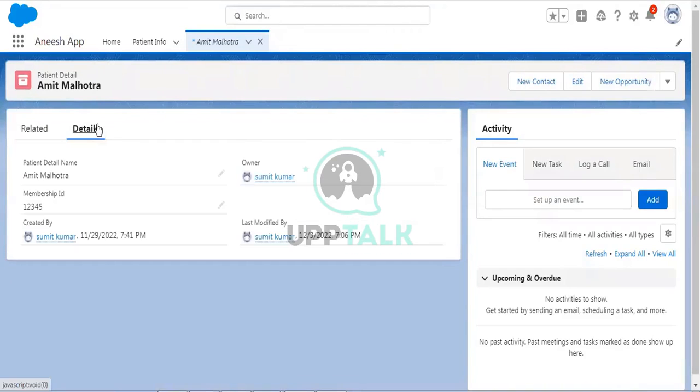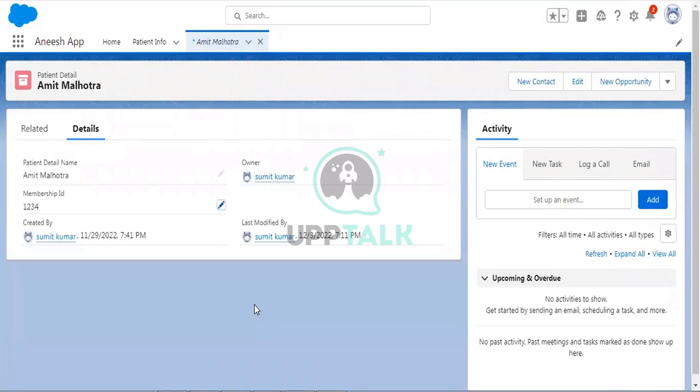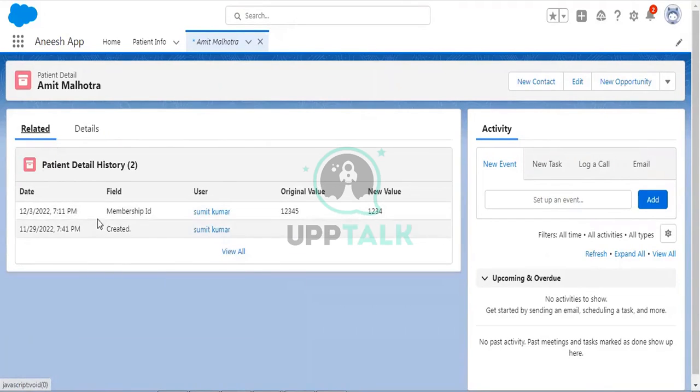Now let me do one thing. Let me change membership ID from null 2345 to 1234 and click on save. Now go to related. In the log, the field changed was membership ID, Sumit changed it, with the original value, new value, and timestamp. Everything is being recorded.